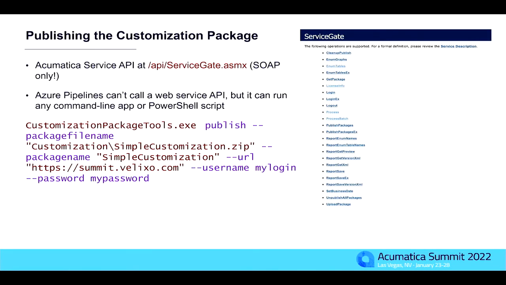The second thing is publishing. So remember, we want to be testing our project in a real-life environment. So it can be a staging server, a development server. So at some point in my build process, I need to publish the customization.